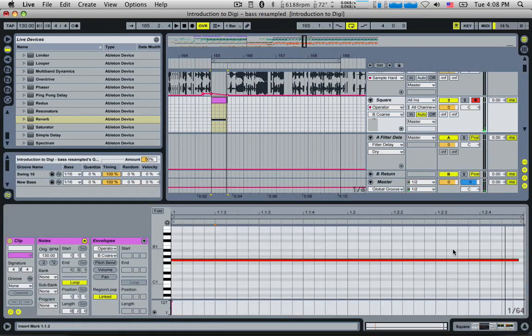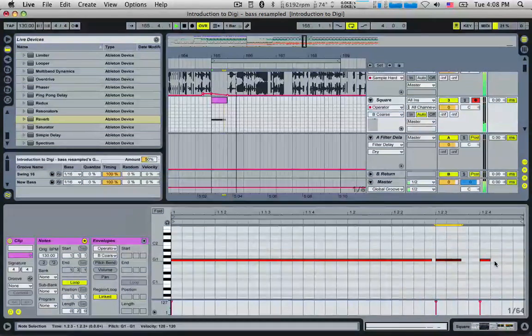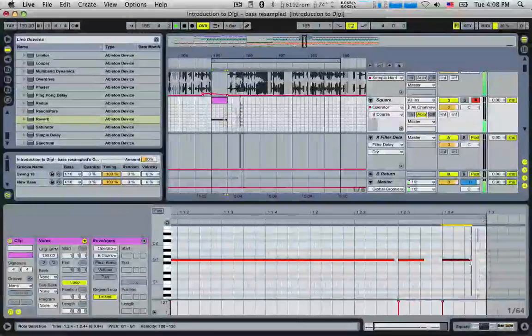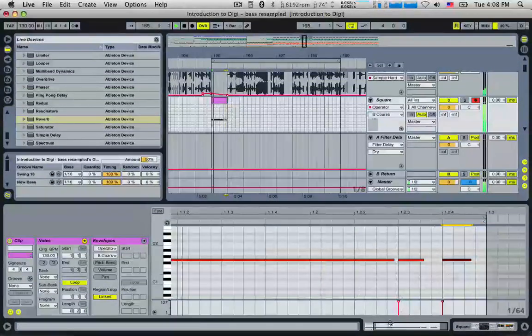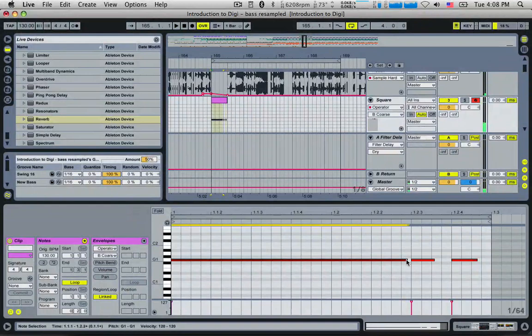We could even drag this back and add in a couple of notes like that. See if that sounds good. No, I like a big long note, so drag that back over.